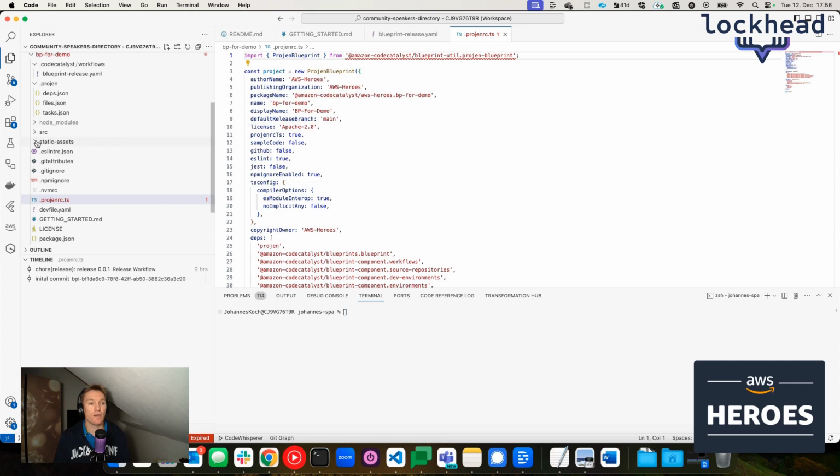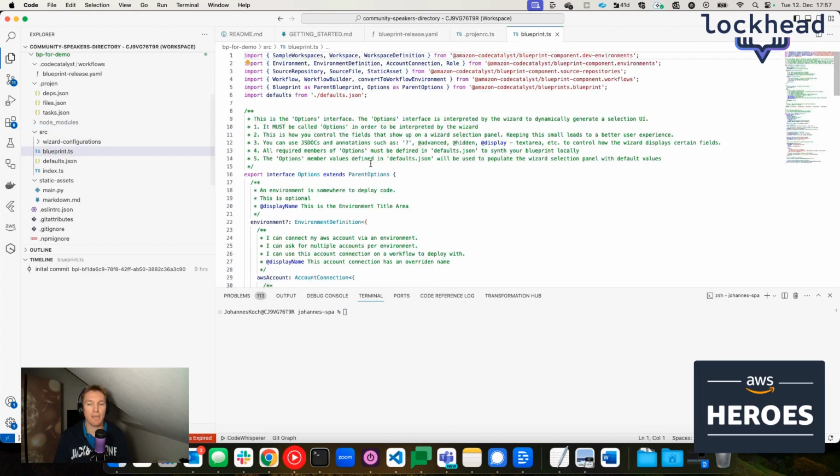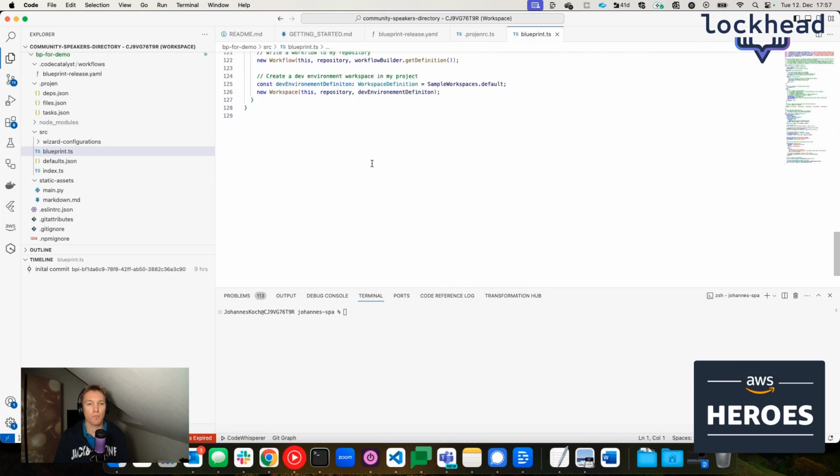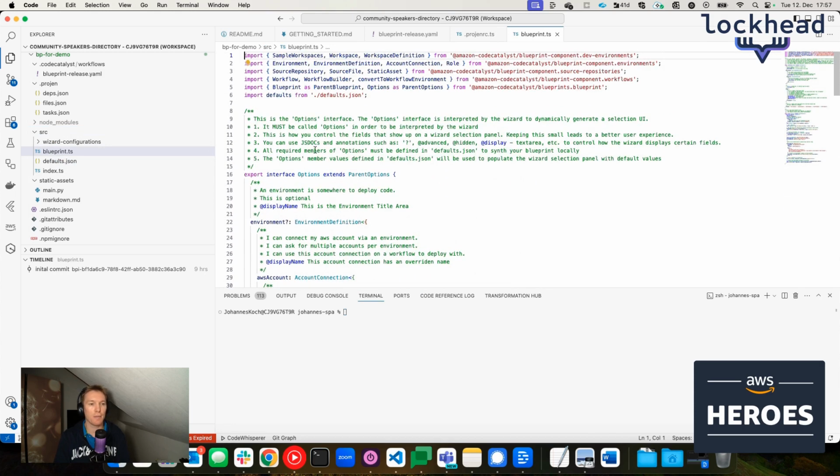We then have the static assets directory. As I already mentioned in the video that we had before, this is really important because this is where you can store static assets that you want to reuse as part of your code. This will essentially also be the place to store your CDK code, your Lambda function code, or anything that you later want to deploy. In the source directory, you now see that there is a blueprint.ts. This is going to be the main file of everything that you do in your blueprint, and I'm going to talk about that in a little bit more detail.